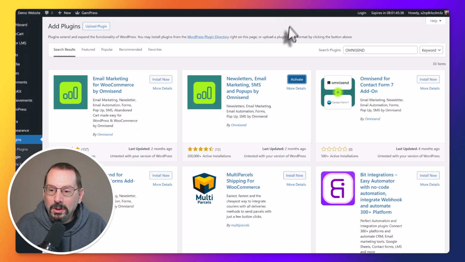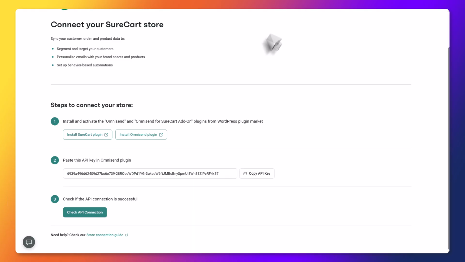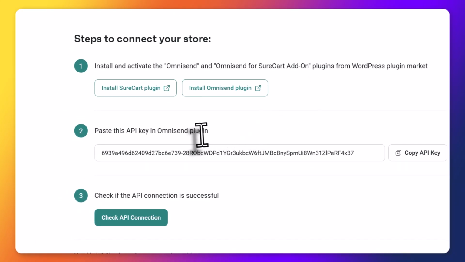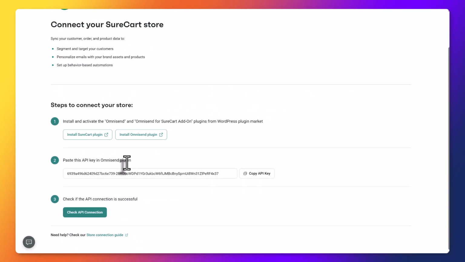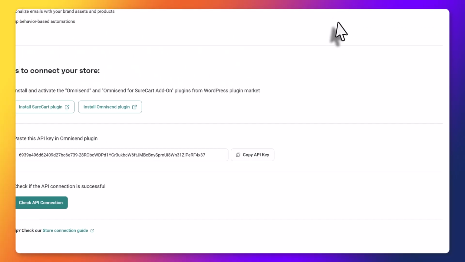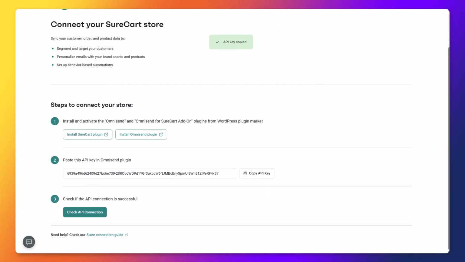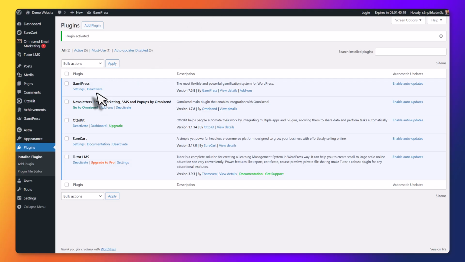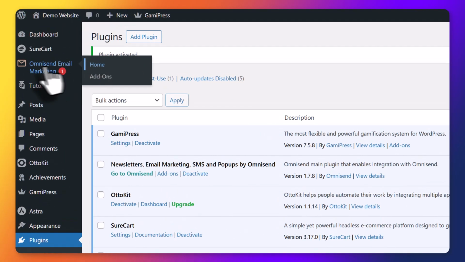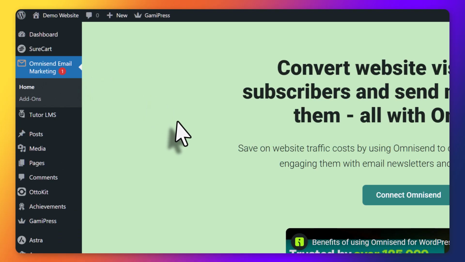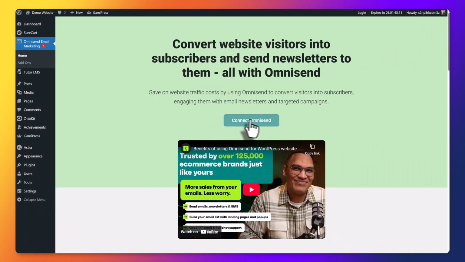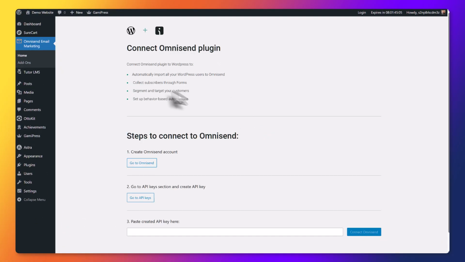Okay. So then we're going to go back to our integration directions here, and it's going to say, hey, copy this API key and paste it. So we're going to click on copy, and we're going to go back over to our demo website. You'll see here that it's been installed, but we have to go to where it says home here under the Omnisend email marketing, and you'll get this option here that says connect Omnisend. So we're going to click that button there, and we're going to get some directions here.